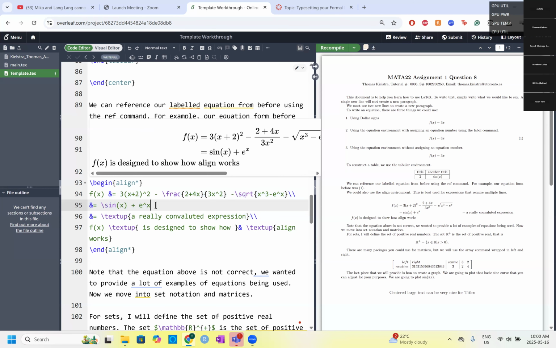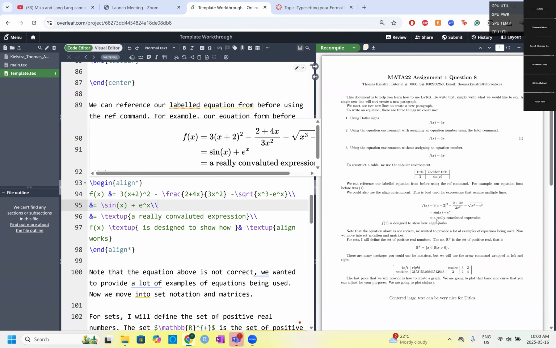What's going on here? Well, in the align environment, we can use multiple ampersands to separate out and align it in different columns. But to signify, hey, I want a new row, we need to use this double backslash. So if I use that, you'll see all of a sudden everything lines up nicely.